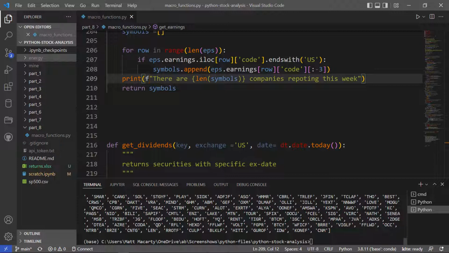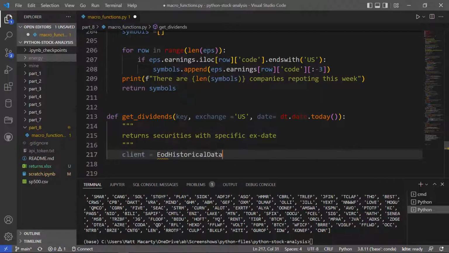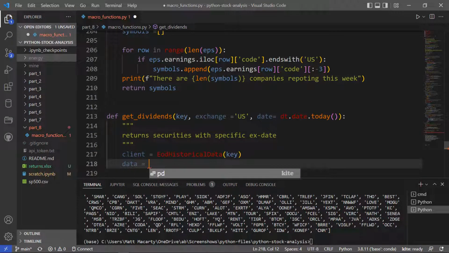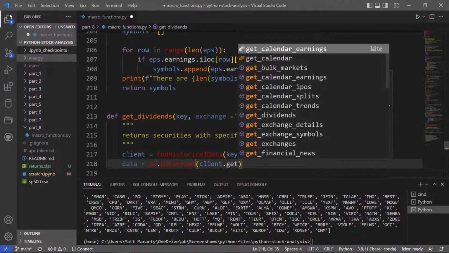All right, so let's take a look at how to get dividends from a specific X date. All right, and I'm just going to start with today. All right, and this function is going to start pretty much the same way. We're going to need to make a client with the API key, and then we're just going to go out and call a function. Okay, so once we have that, we're just going to, again, save this into a data frame. All right, and the function we're going to use here is called getBulkMarkets.